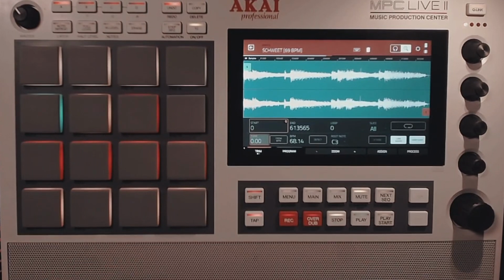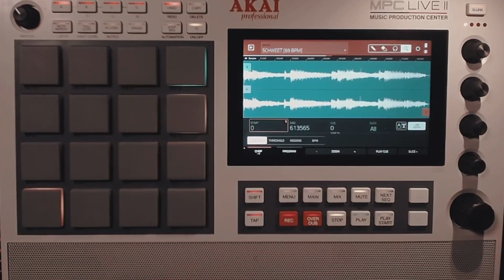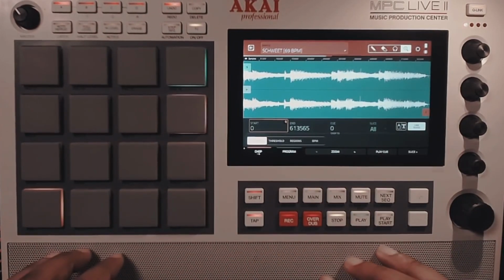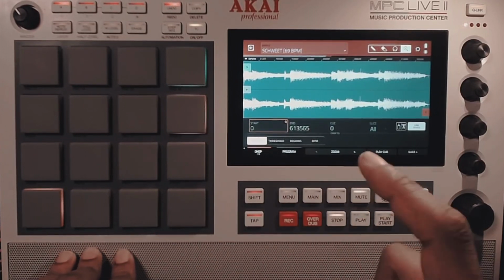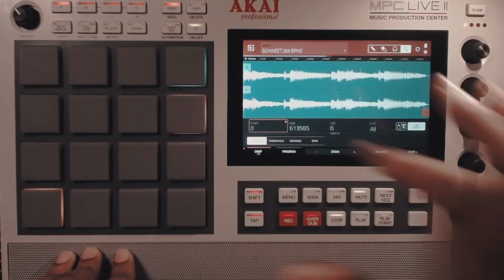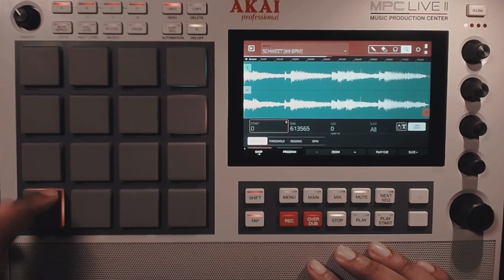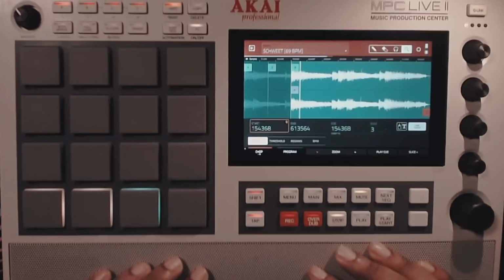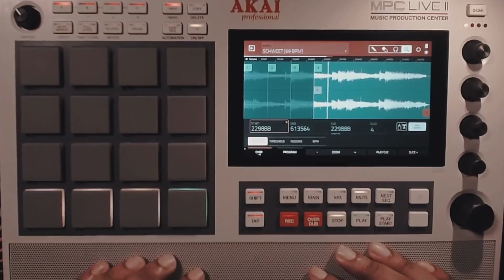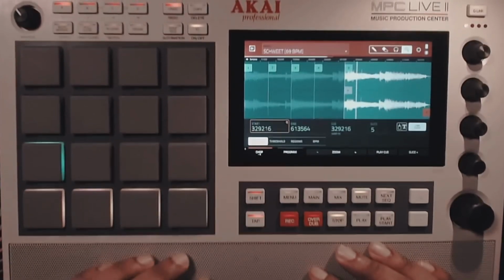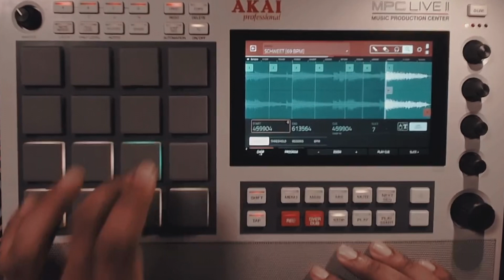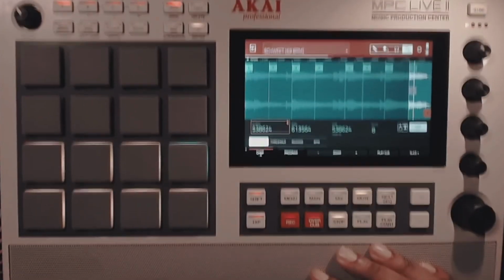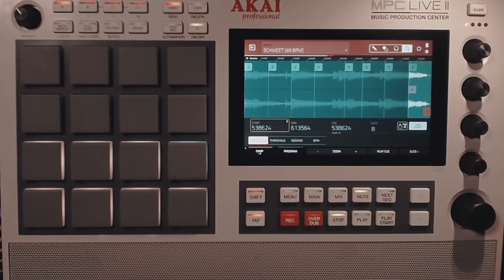And now I want to chop the sample up. So I want to show you a different way of sampling. You have manual, threshold, regions and BPM. So you have manual first. If I hit a pad, boom, 3, 4, 2, 2, 3, 4, I can just keep on chopping and lay out my samples manually.